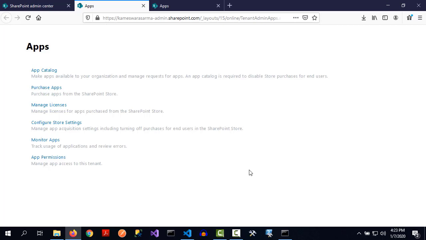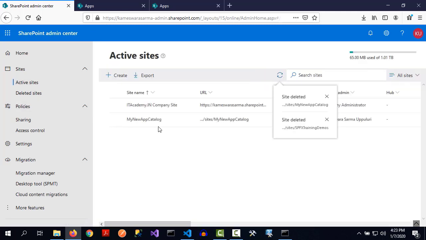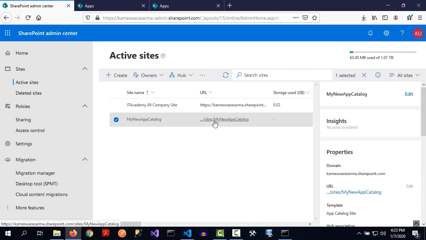After we tried to create the app catalog, after approximately 8 to 10 minutes, the app catalog got created successfully. You can verify that by going back to the SharePoint Admin Center and clicking on Active Sites, and here you can see My New App Catalog, which got created. What if I try to access my new app catalog?